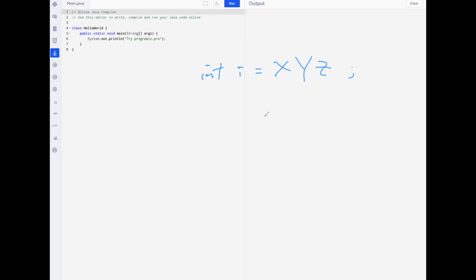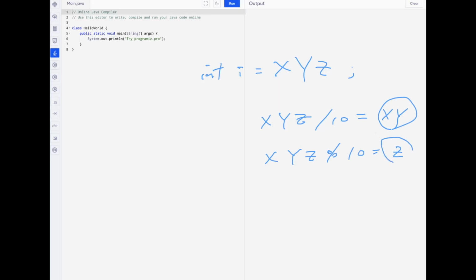Let's look at the effect of taking xyz, which represent different digits, or maybe the same, and dividing by 10. With this division, you'll end up with xy in Java. If you do xyz modulus 10, you'll end up with z. Now, xy is also referred to as the quotient. z is referred to as a remainder. Remember, using modulus gets you the remainder of that number when you mod it by 10.